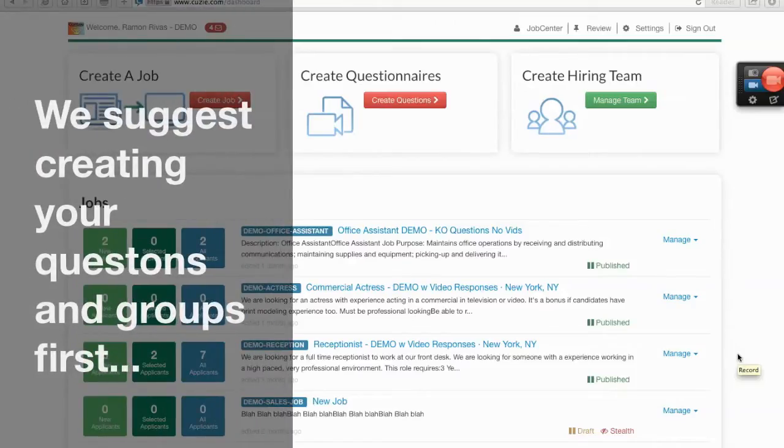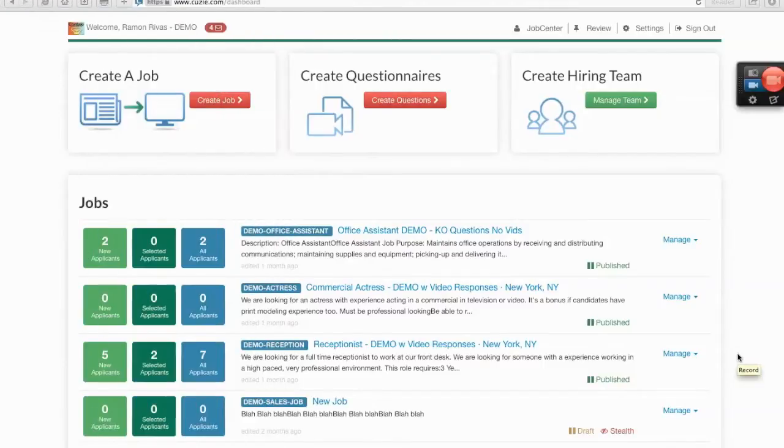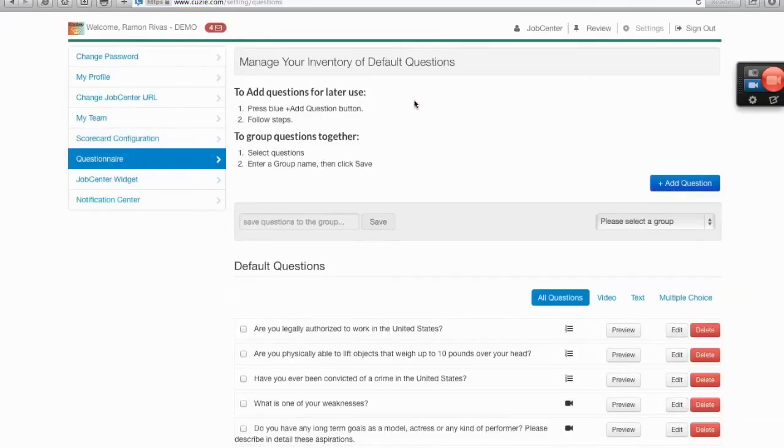So as I mentioned before, it's actually better to create your questions and question groups first before you create the job. So let's go ahead and create some questions and create a question group. So first you click on Create Questions. You'll be brought to your inventory of default questions.